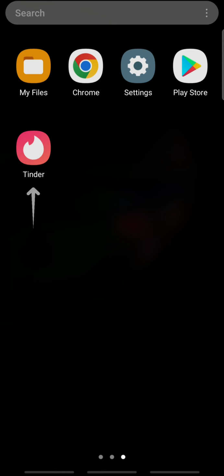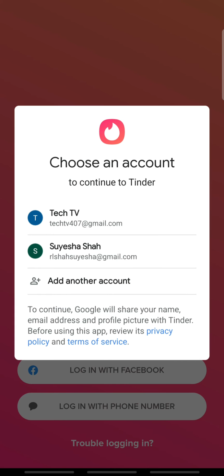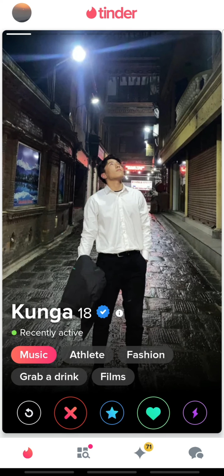At first, open Tinder on your device. To log into Tinder with your email, tap Login with Google and select the email you want to log in with. If your account is already linked to your Google account, Tinder will automatically log you in. And that's how you log in to Tinder with your email.